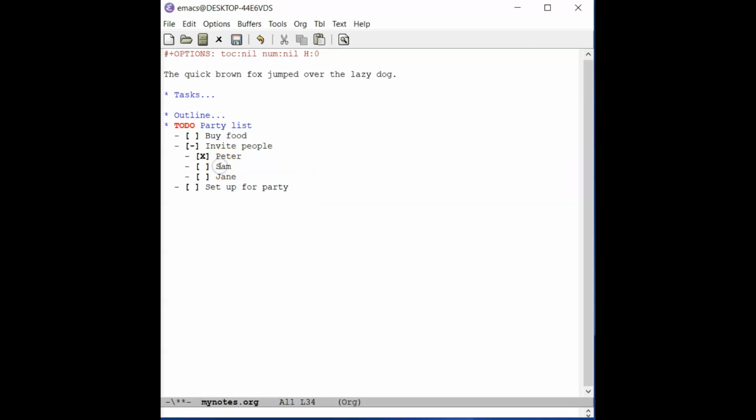If there are multiple items under an item, when all the lower item checkboxes have been checked, the checkbox for the top level item will be checked. If one of the lower item checkboxes is unchecked, the top checkbox will be unchecked again.